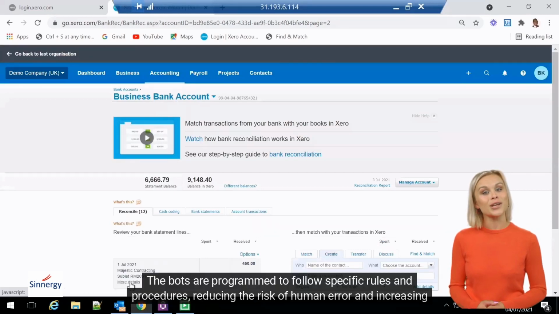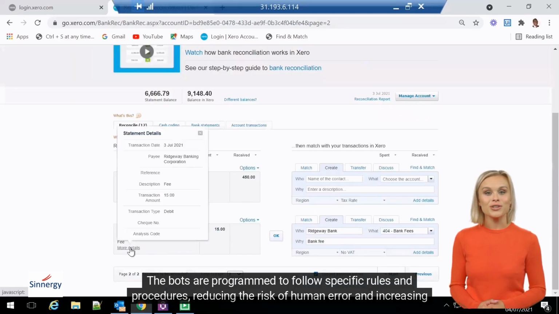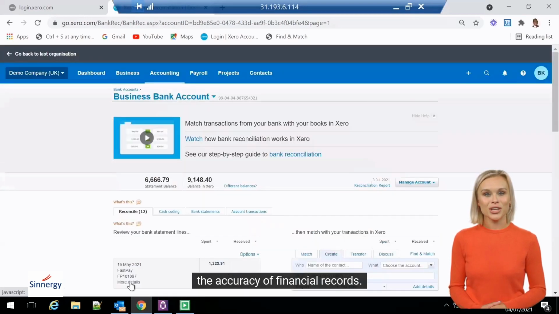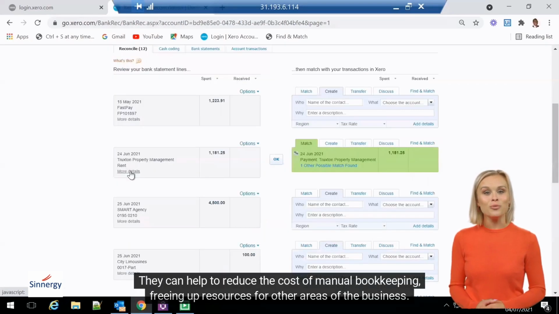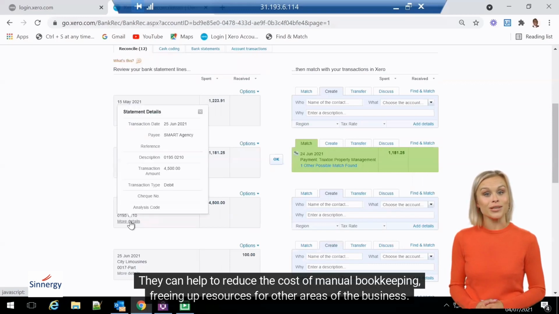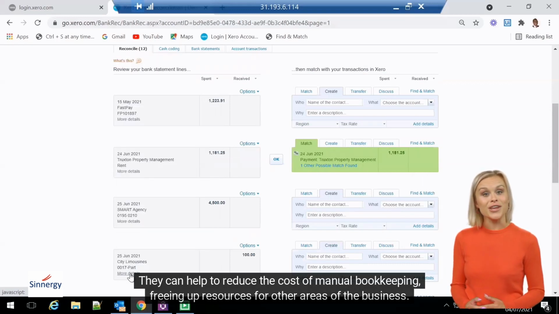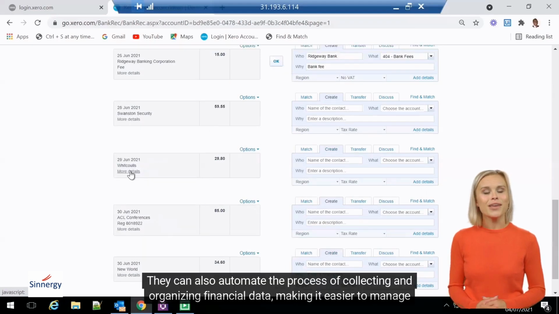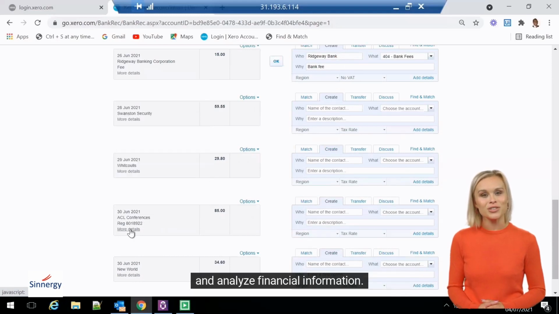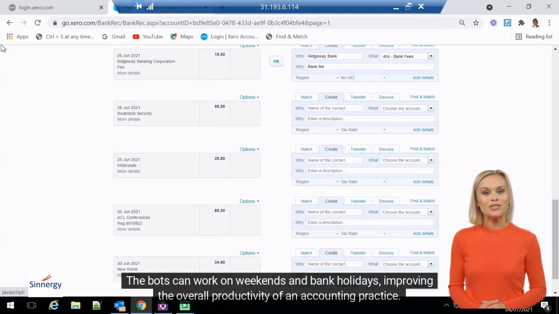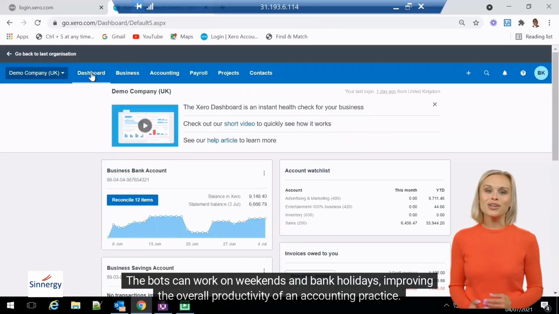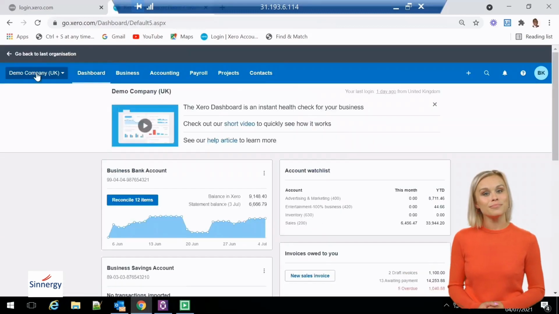The bots are programmed to follow specific rules and procedures, reducing the risk of human error and increasing the accuracy of financial records. They can help to reduce the cost of manual bookkeeping, freeing up resources for other areas of the business. They can also automate the process of collecting and organizing financial data, making it easier to manage and analyze financial information. The bots can work on weekends and bank holidays, improving the overall productivity of an accounting practice.